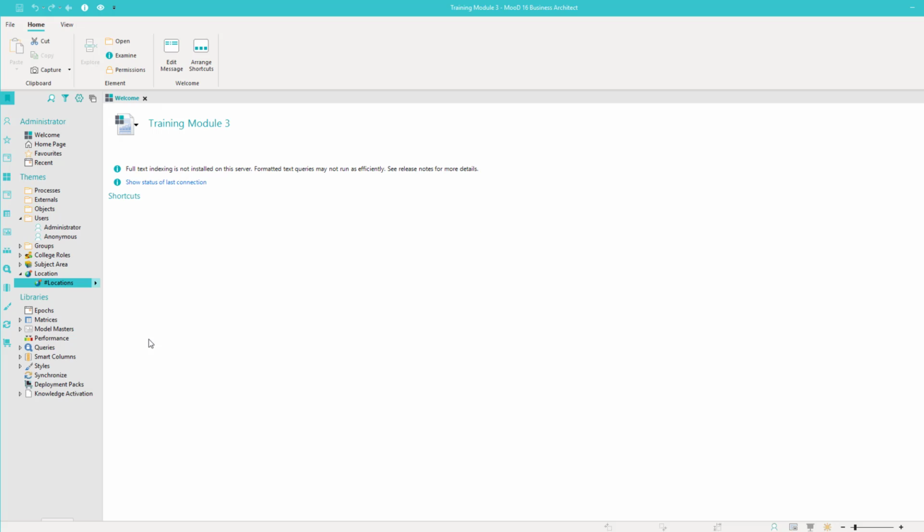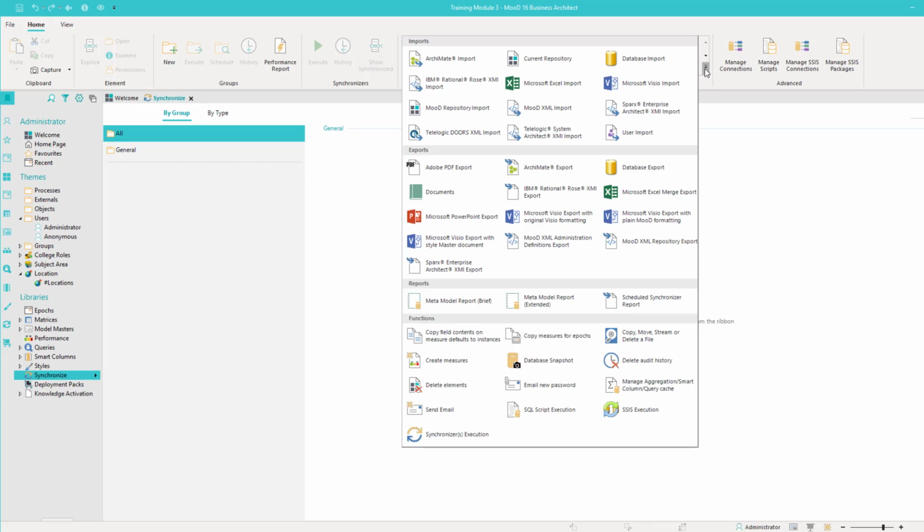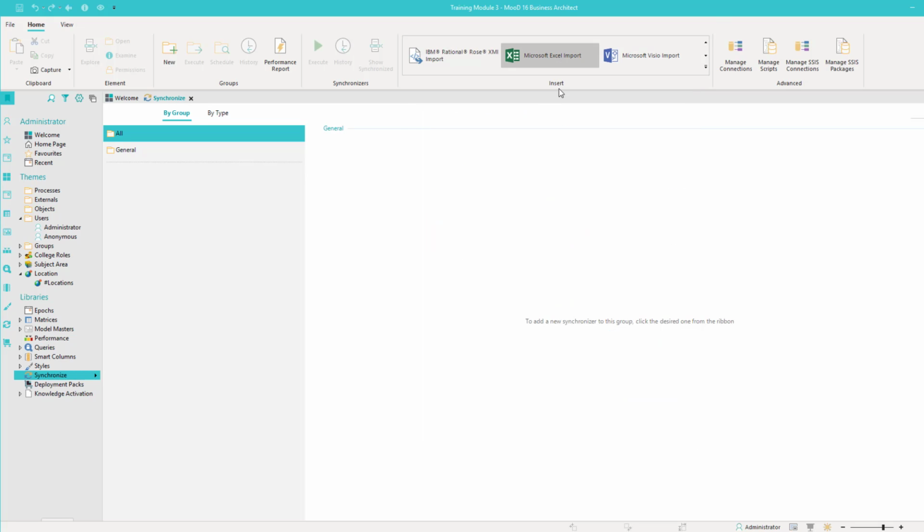Section 4C. SAT Configuration. To configure the SAT, we must first navigate to the relevant location, which is to be found under Libraries on the left-hand side of the screen, and then by clicking Synchronize. On the ribbon under the Home tab, we need to choose the SAT that we wish to use. To do this, click on Insert and select Microsoft Excel Import, giving the import the name Location Import.